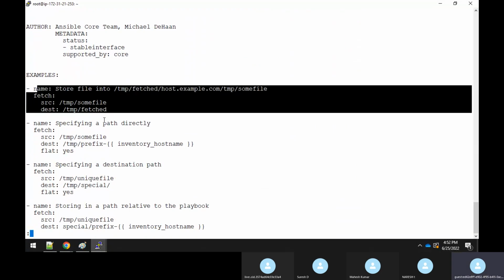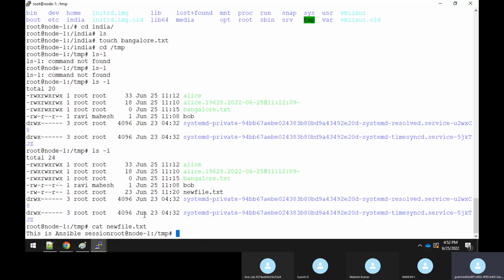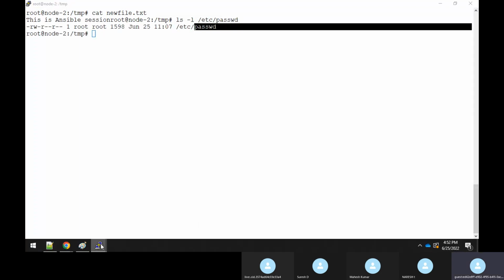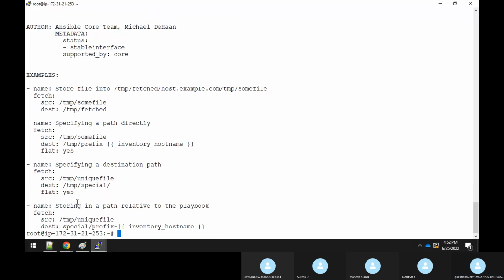Okay, I'll do one thing, guys. Under node 1 and node 2, you have a file by name /etc/passwd. This file is there, and it is also there in node 2. Shall I copy this file itself to my server, into the Ansible server? Yes, let me do it.